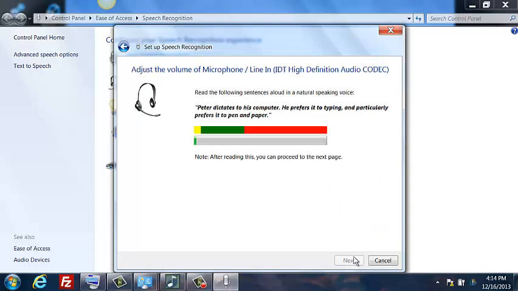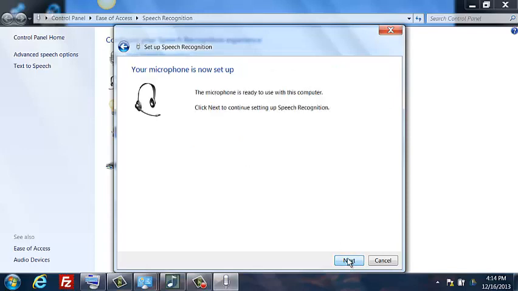Once you click Next, it says adjust the volume of microphone line in. Read the following sentence aloud in a natural speaking voice. Peter dictates to his computer. He prefers it to typing, and particularly prefers it to pen and paper. Now your microphone is set up, and it says the microphone is ready to use with this computer.